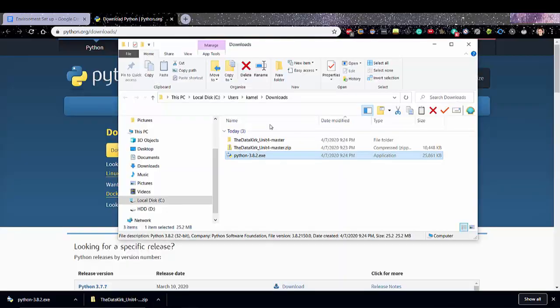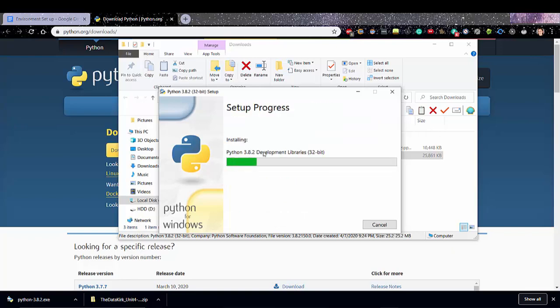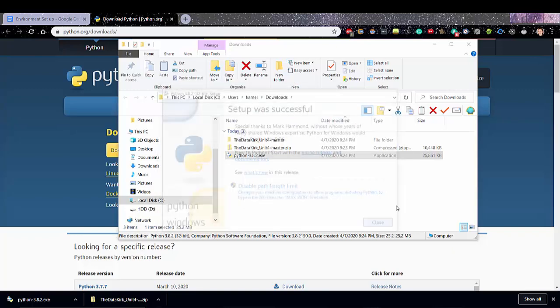You may not see this, but the program is asking me if I would allow changes on my device. I press yes, and now I'm going to press install now. This is going to install all of the dependencies and setup files that Python requires. It may take a while. And that's it. The setup is now completed and Python is installed.